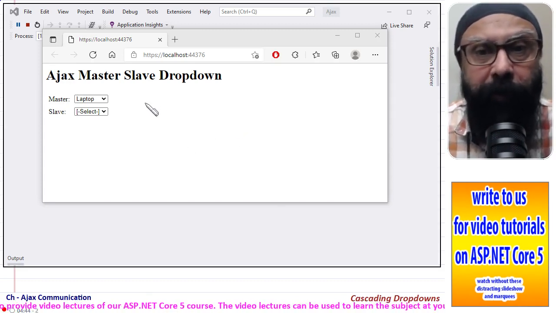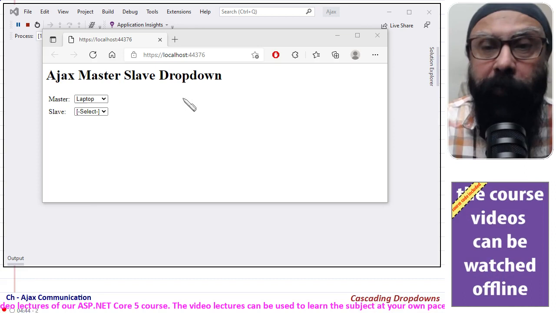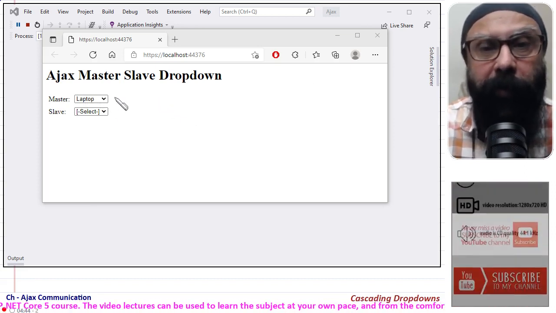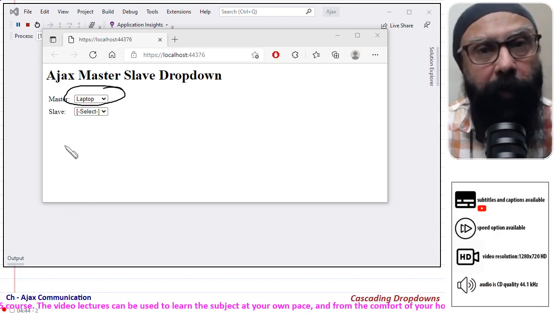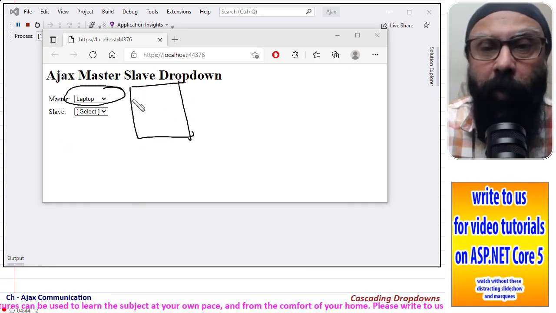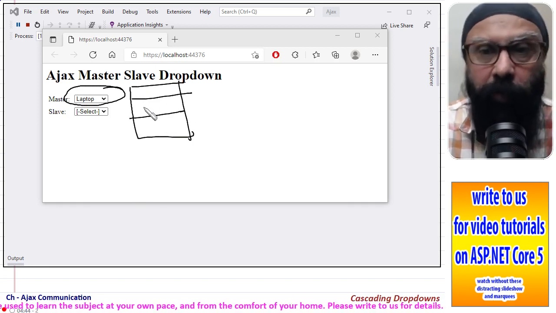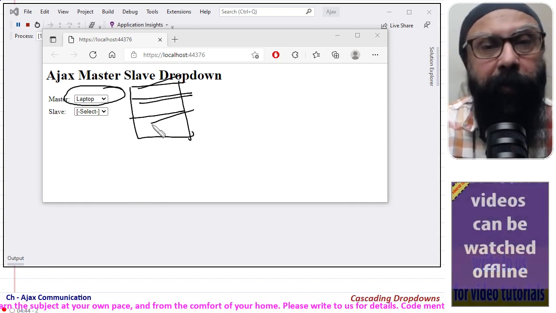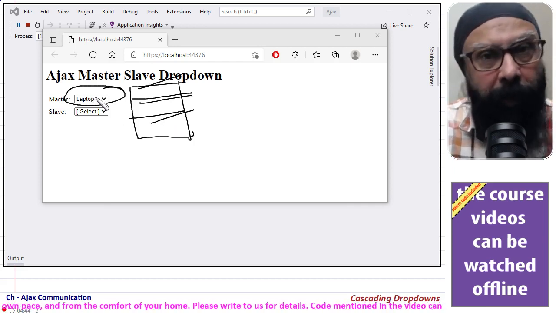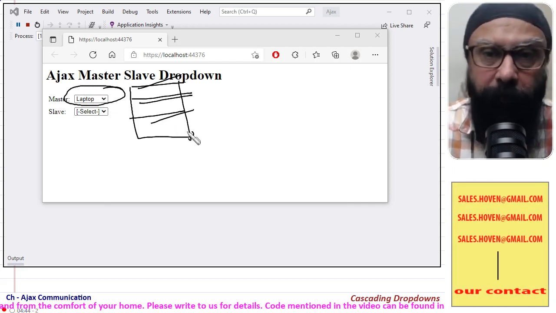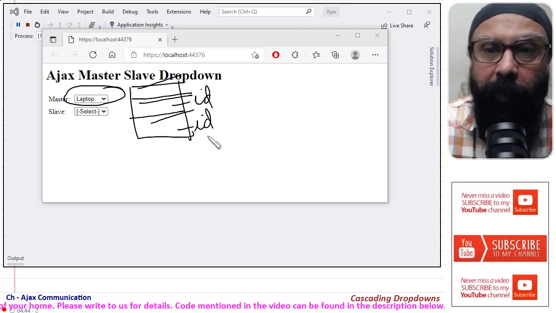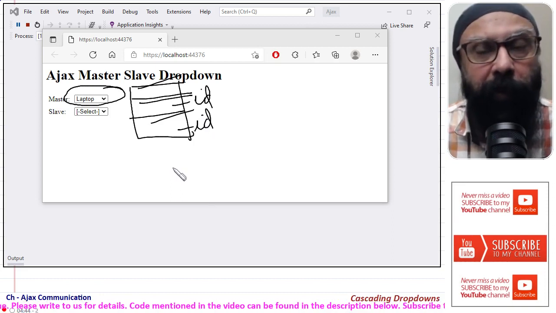To understand this, let us see what we have. We have this drop down. First of all, this drop down already has all the items pre-filled. So desktop, laptop, select, all these items are already filled into this master drop down. Each item has an ID. An ID is also decided in advance.